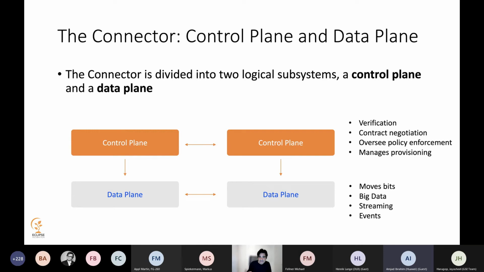And the other key aspect of the control plane is managing provisioning. By provisioning, I mean any type of setup or processing you might need to do to initiate a data transfer. So for instance, if a participant wants to share large data, some kind of big data for machine learning, there might need to be some pre-processing over the data. Say it needs to be anonymized or transformed into a certain format. The control plane would be responsible for initiating and controlling that type of processing.